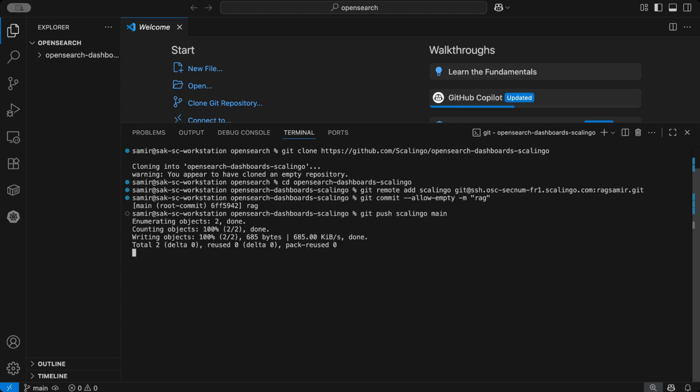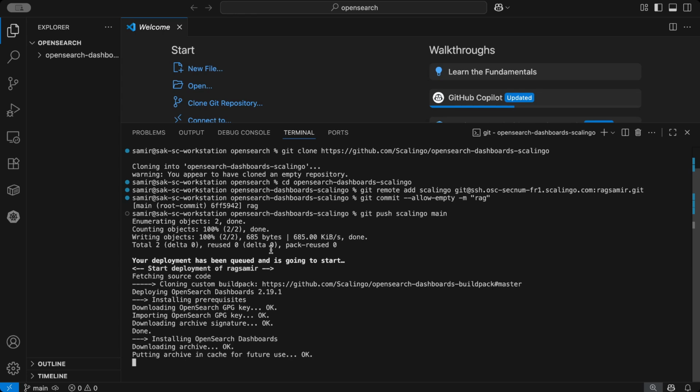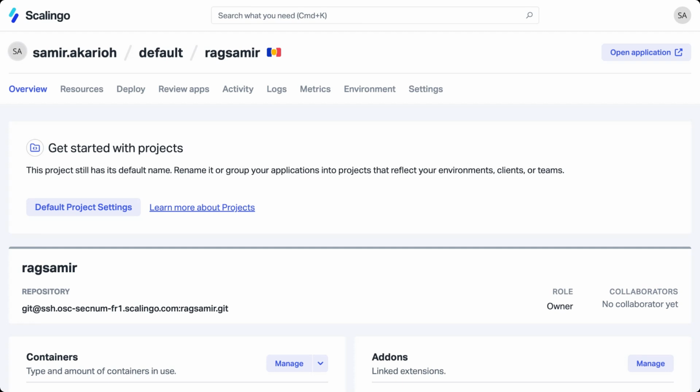So now we see that our deployment is beginning. We see that we are cloning our custom buildpack, so remember the buildpack URL. Also, we deploy the OpenSearch dashboard, we install the prerequisites, we install it, etc. Now, let's go back into Scalingo when the installation is done. Okay, so now we see that our application is deployed on Scalingo. So now we'll open my application.